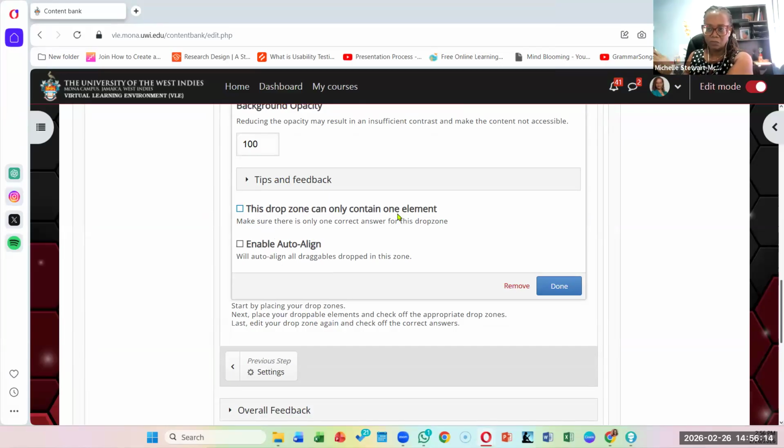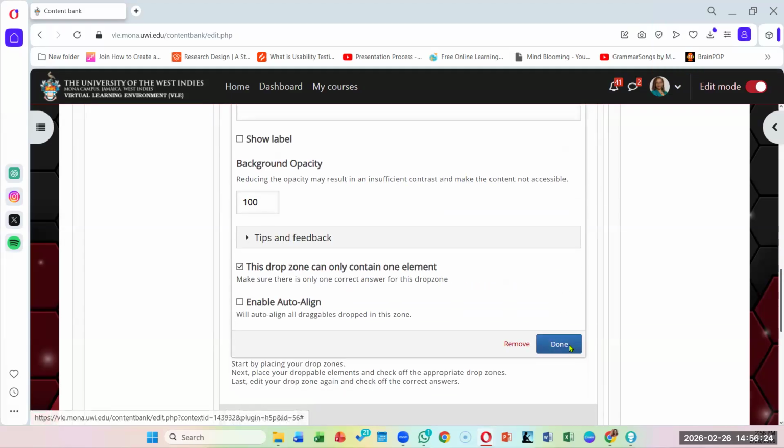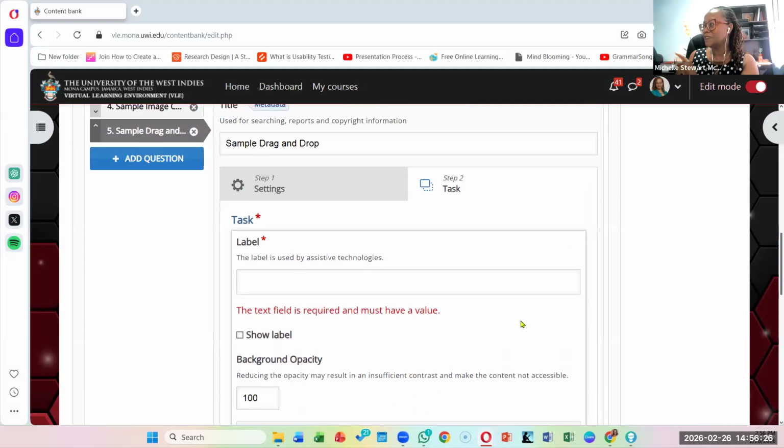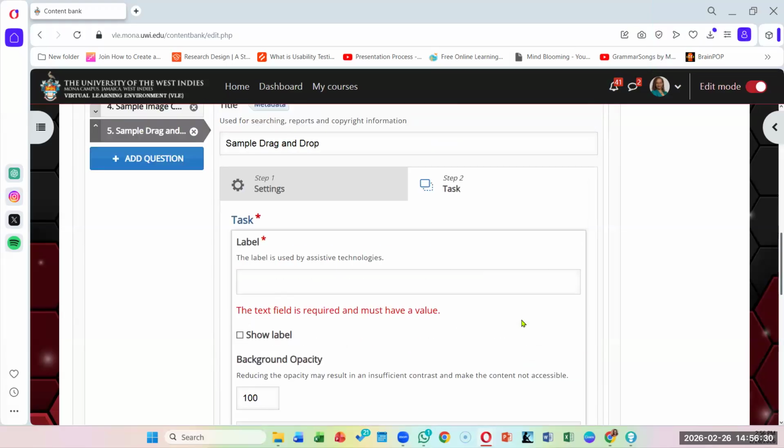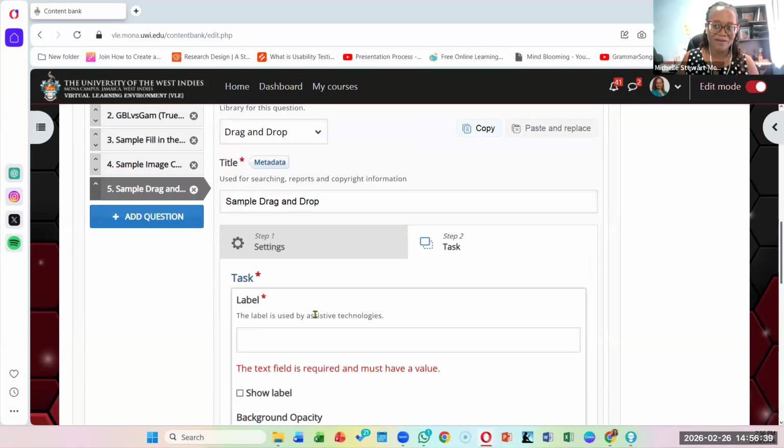because only more than one can hold, yes, we can do that. So if I select drop zone can only hold one element, this is where you specify which element goes in which drop zone. And so for the simulation, you would select this. So only simulation would fit there. So in that sense, you do it there.